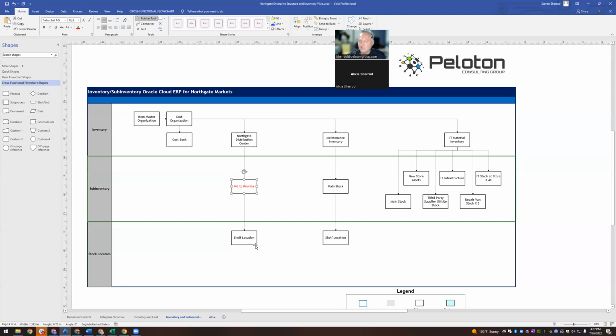I'll teach that to you later, because you have to set up all of this stuff. You have to set up the inventory organization, you have to set up all the sub inventories, and then you have to set up all the stock locators. I've actually already got videos on those, but I'll go through them all with you.